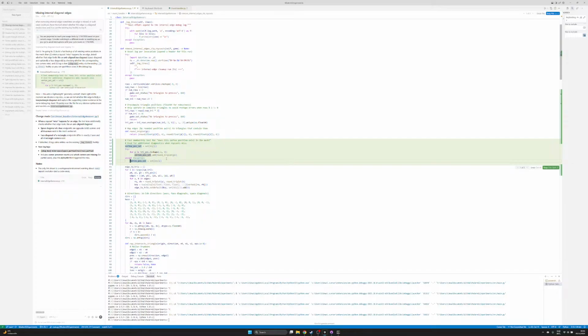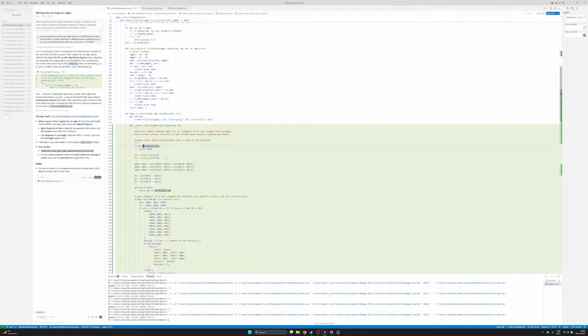Okay. Yes, but what? The vertex position set is... What does it say?